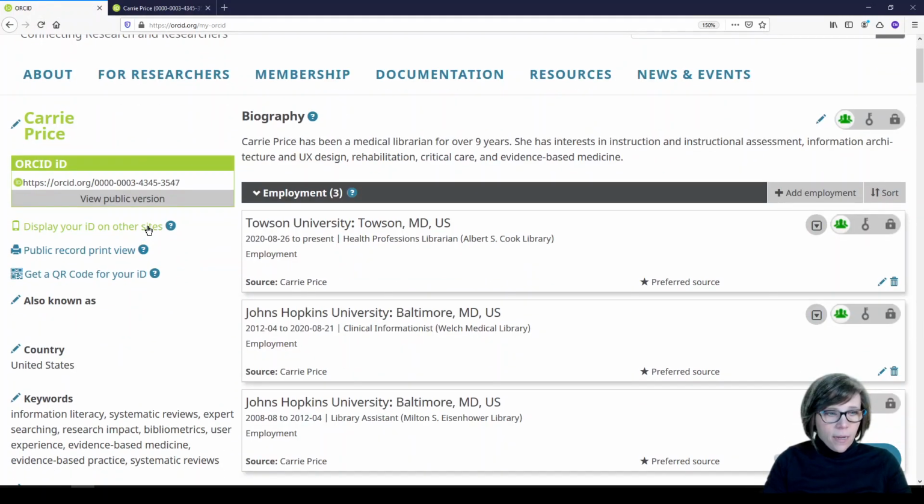You can get the ID to display on other websites, and that's going to be the 16-digit ID that you see here. You can get a print record, and you can also get a QR code that you can put on flyers, handouts, web pages, so that people can scan and come to your profile.